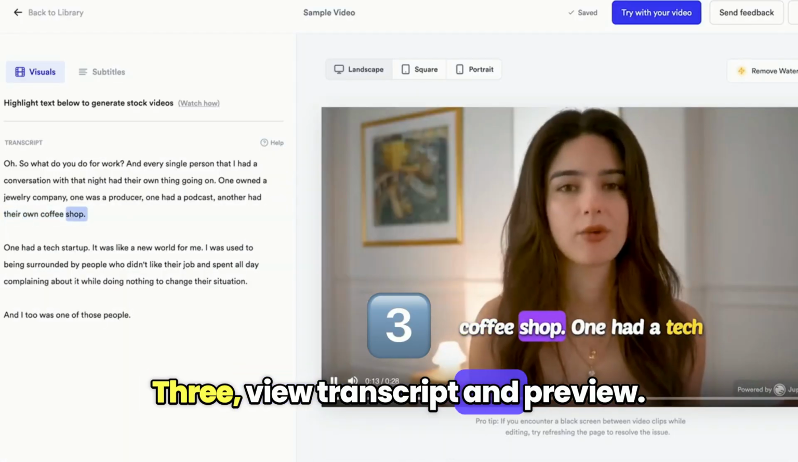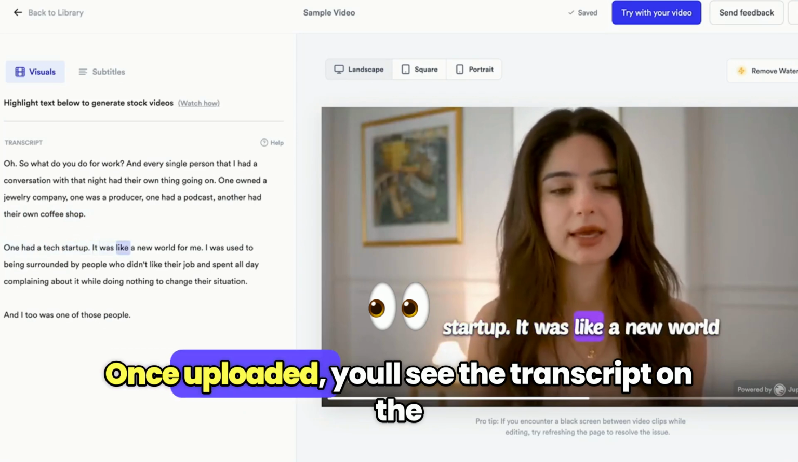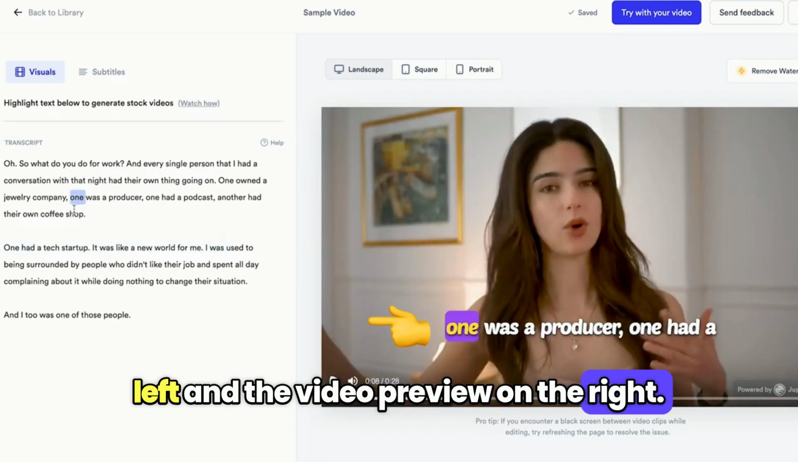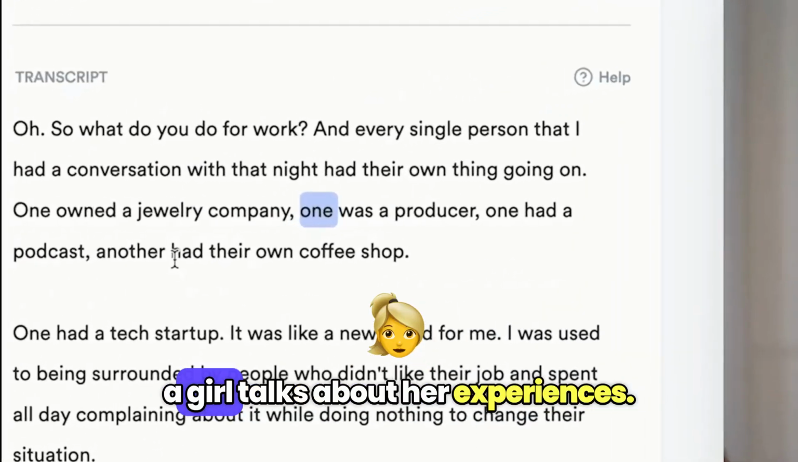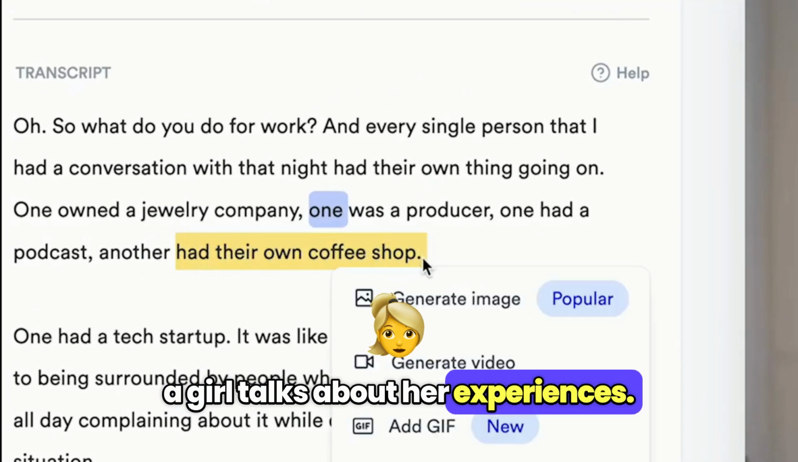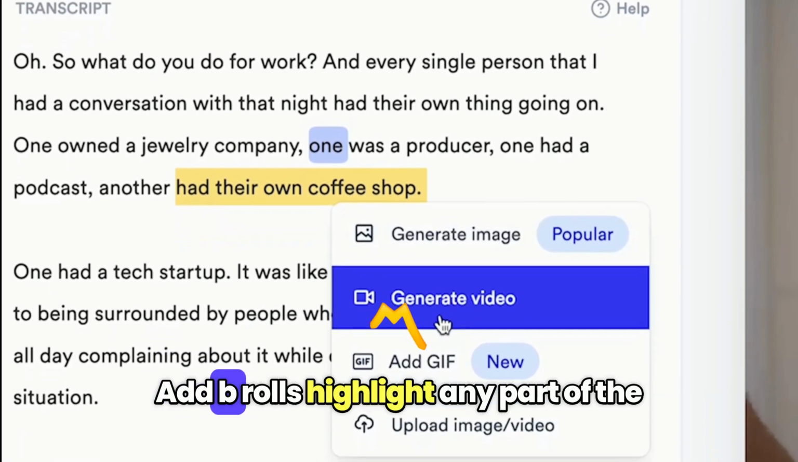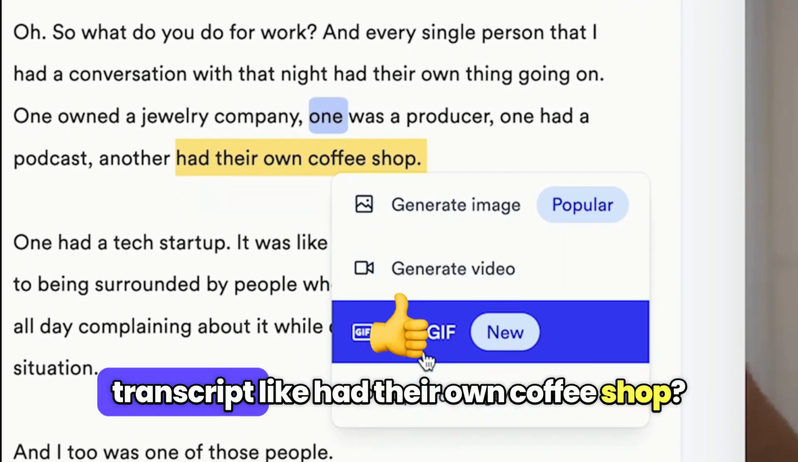3. View transcript and preview. Once uploaded, you'll see the transcript on the left and the video preview on the right. For instance, we have a video where a girl talks about her experiences. Let's make it more engaging by adding B-roll visuals. Add B-rolls: highlight any part of the transcript.